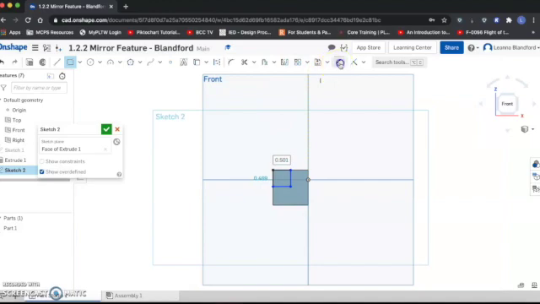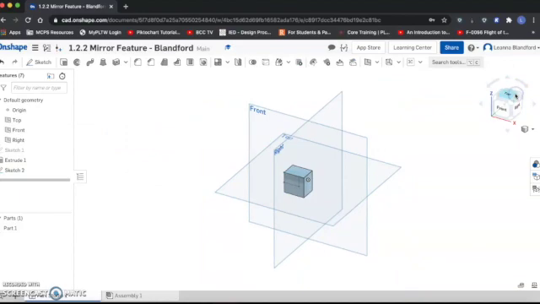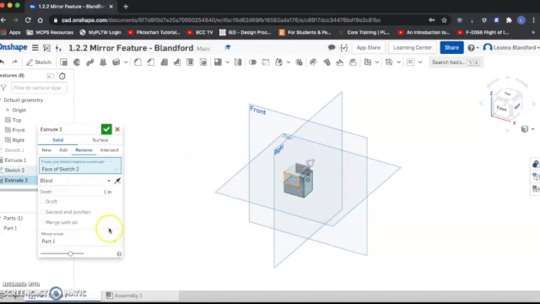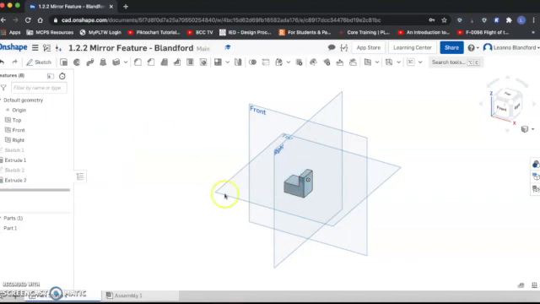So now I'm going to grab my dimension tool and this is going to be 0.75 and we're going to hit enter. And then this is going to be 0.5 and we're going to hit enter. So now I have that fully dimensioned. I'm going to hit my check mark and return to my isometric view. And I'm going to grab my extrude tool again, but I'm going to choose remove this time. And I'm going to click in that surface and it's already set to 1 inch, which is my depth. And I'm going to hit the check mark. So now I have that L shape that's made right there.